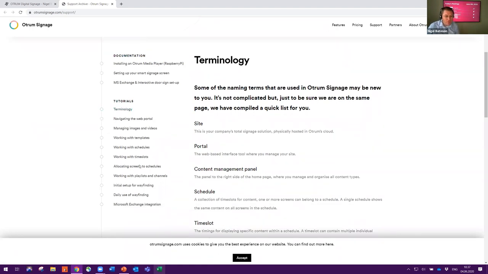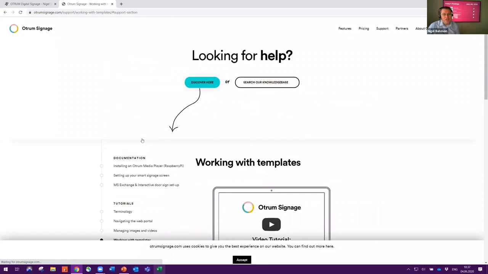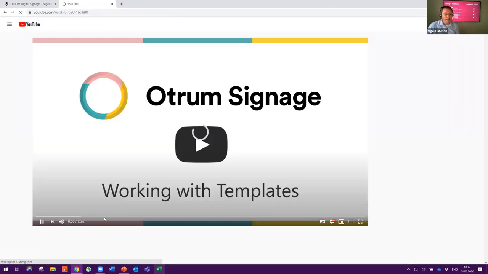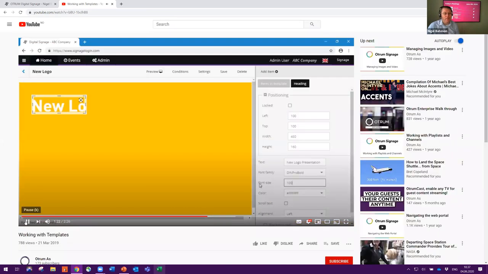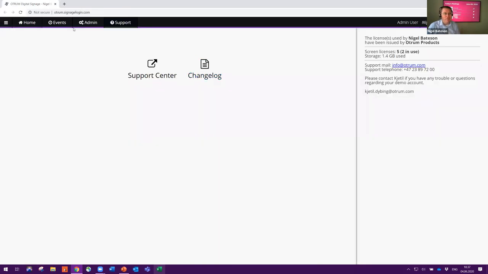So if I want to understand, for example, how to work with templates, and I showed you some templates earlier, then we have a nice video here narrated, which explains the whole process of building a template, setting up a template. To be honest, the tutorials for a normal user last 10 minutes. So once you've gone through those 10 minutes of tutorials, then the users should be very comfortable using the platform.